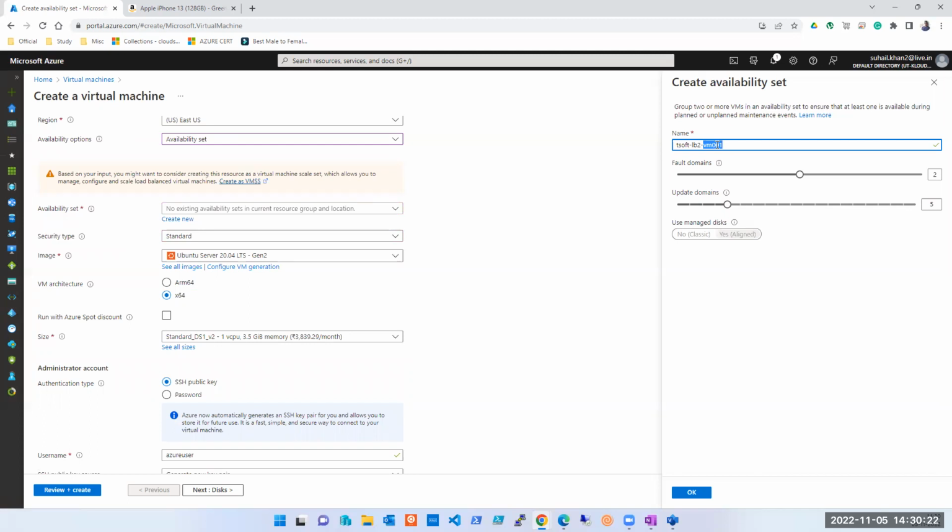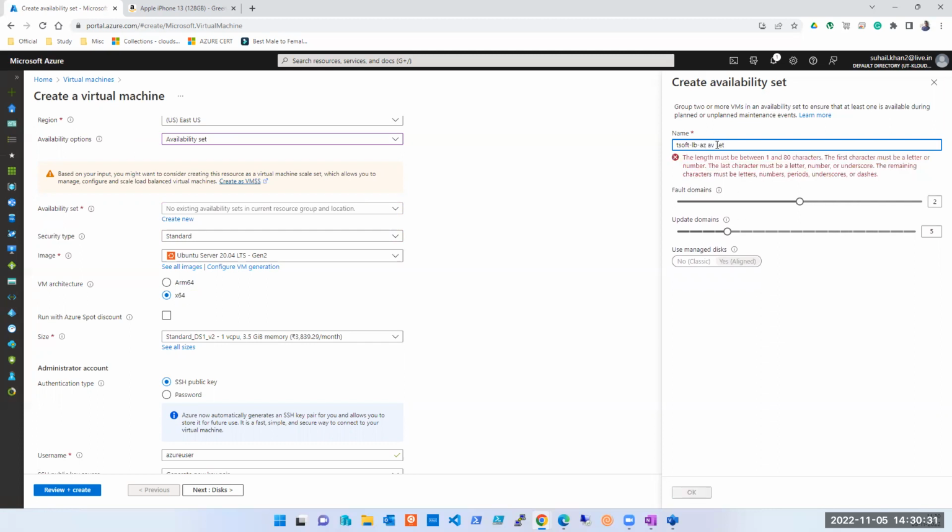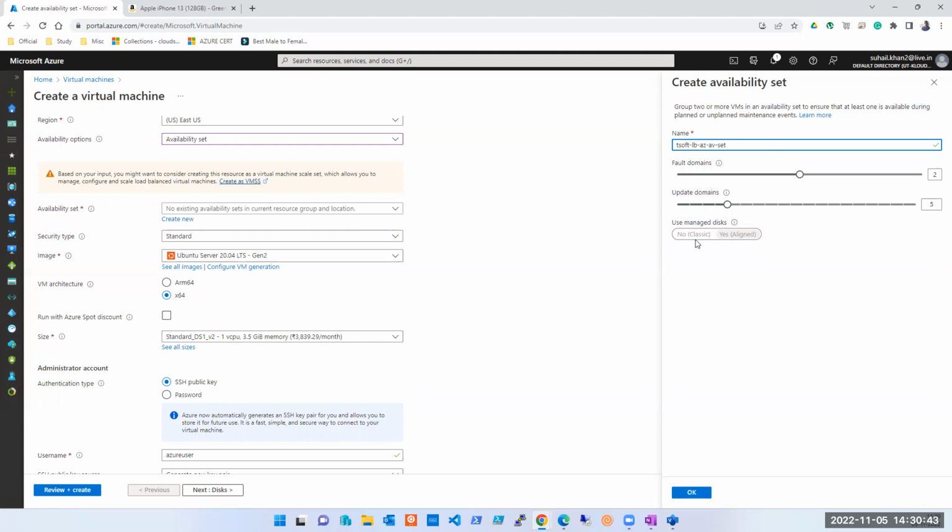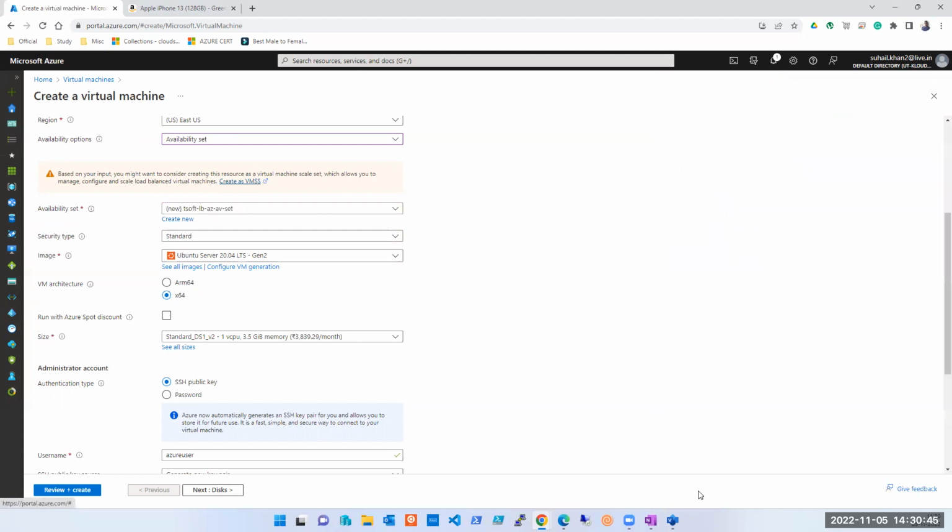All of you know how to create an availability set. I hope you know that, right? Or did you forget? Guys, do you remember how to create an availability set? What is an availability set? I hope you remember. Yes. So what is it? I think space. So I created the availability set.